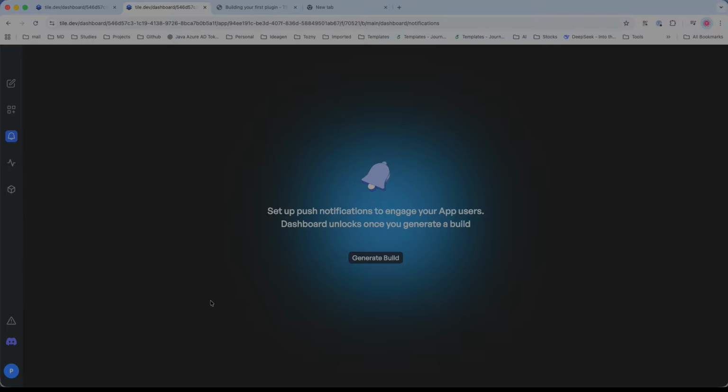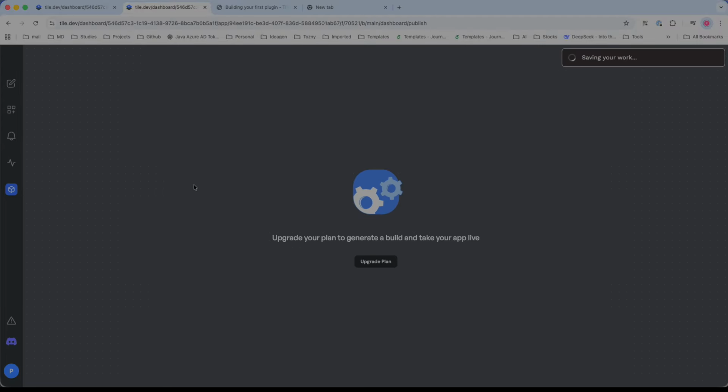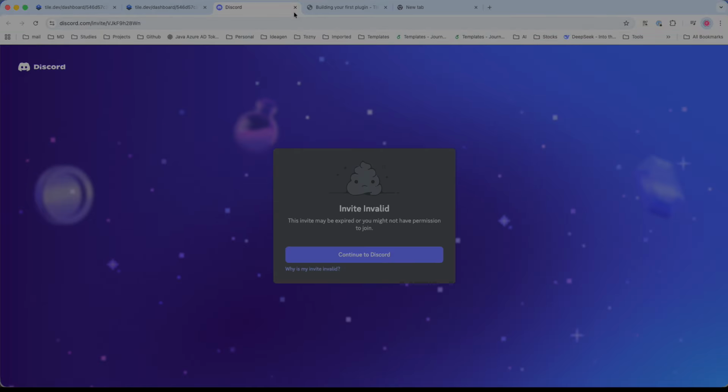This is a tool which helps to build mobile applications based on your prompt. Once your application is done, you can publish it into the App Store or Play Store. For that you have to upgrade the plan and provide the certification. And of course there is a Discord where you can chat your queries.